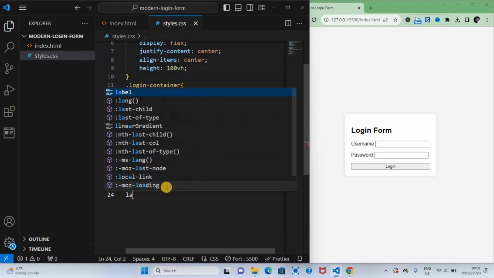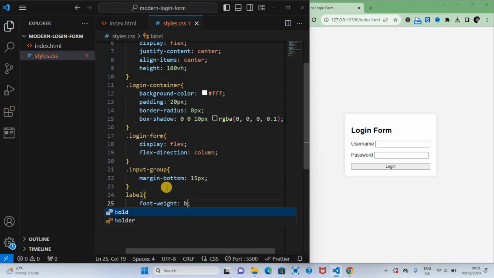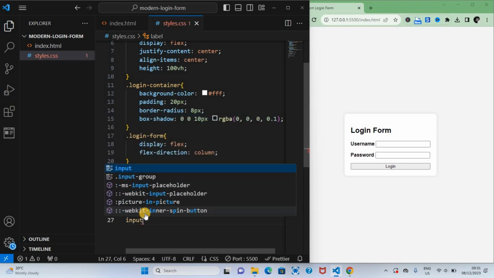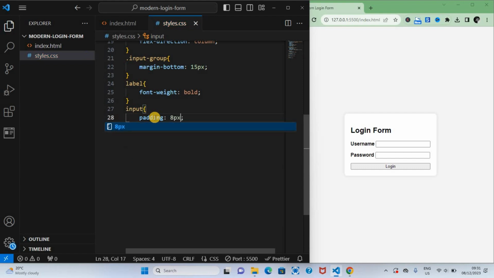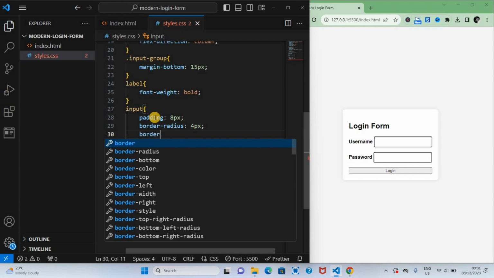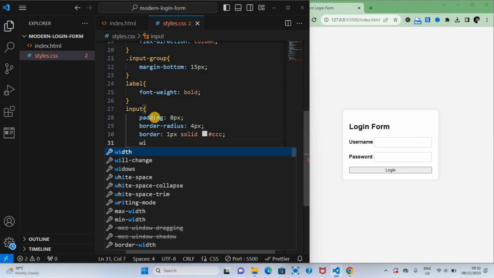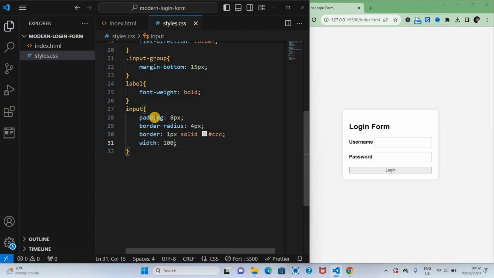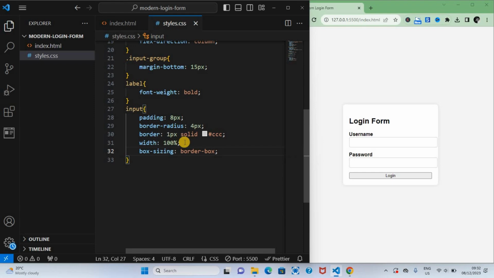And then let's style the label. We shall give it font-weight, let's make it bold. And then the input itself, so the input tag. We give it padding of 8 pixels, border-radius 4 pixels, border 1 pixel solid #CCC. We give it a width of 100%. And then box-sizing, we give it border-box.